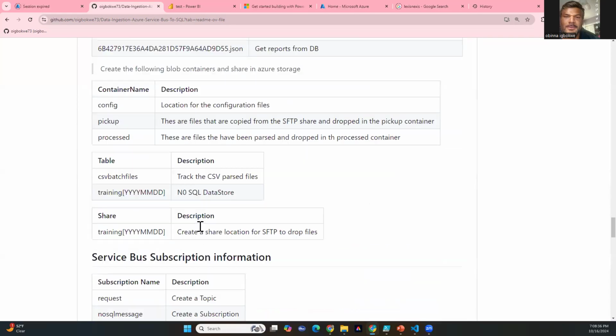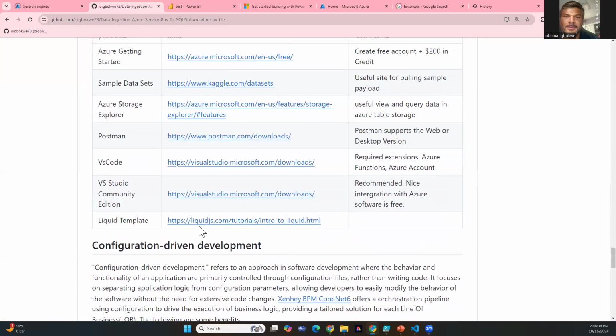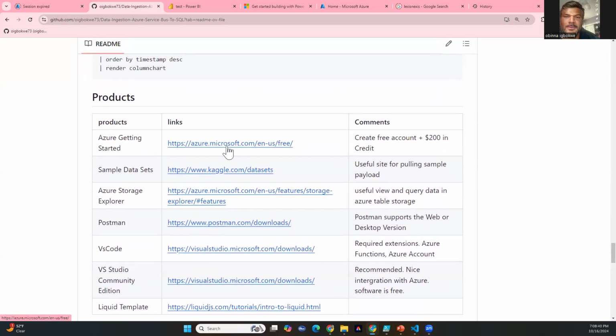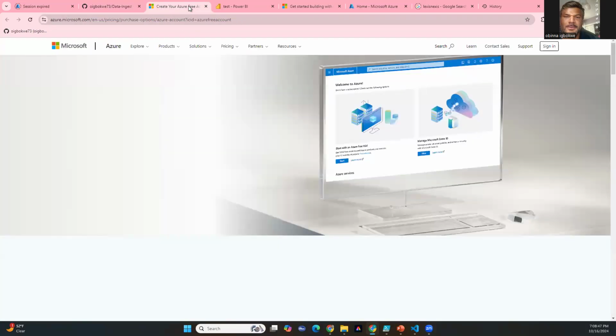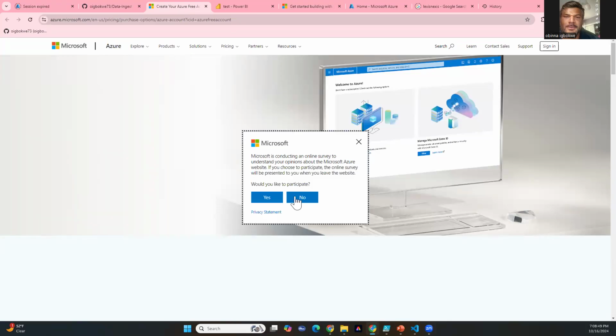Some things to note before we get started. Just scroll all the way down to the bottom here. Getting started is important. If you're new to Azure and you want to get started, I recommend going to this link, clicking on it, and then you can go in and look at the pricing offerings that they have. It's going to show up in a minute.